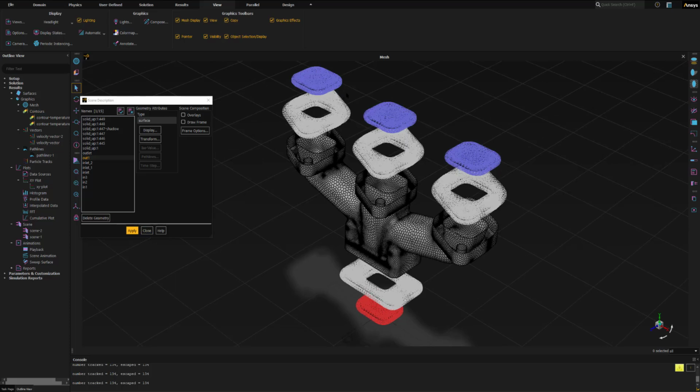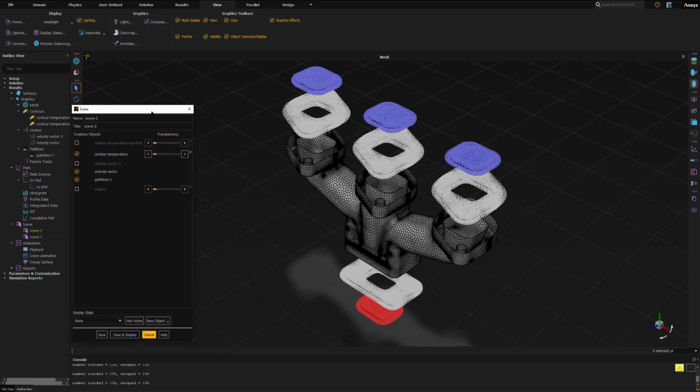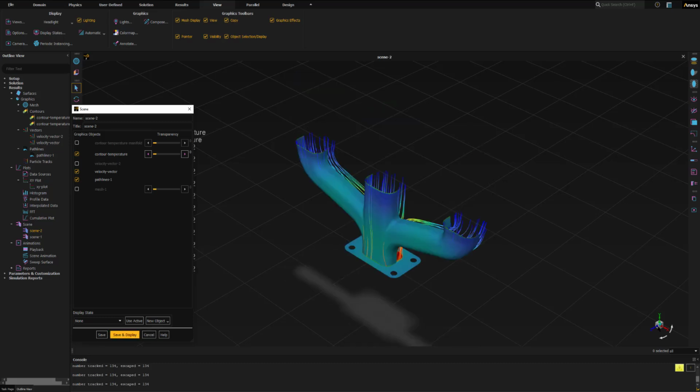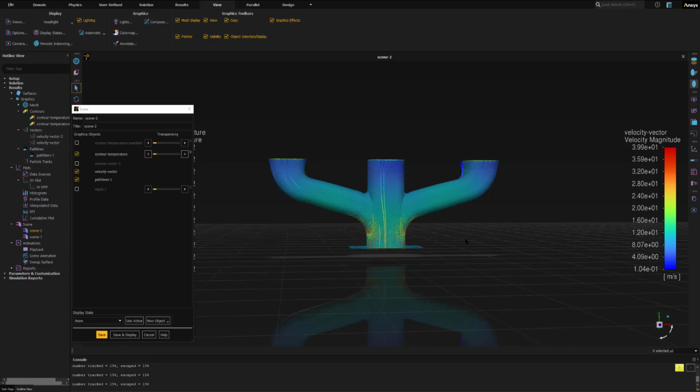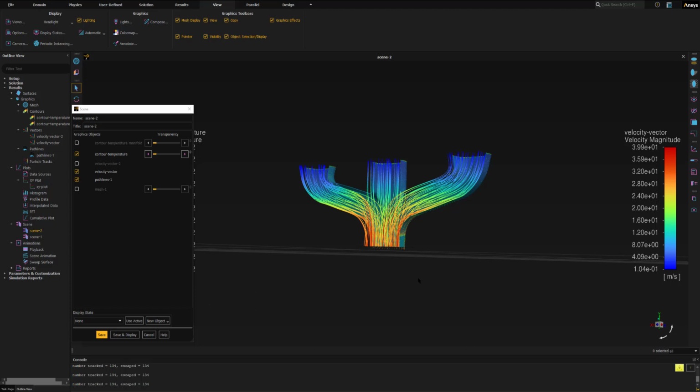But this is not only for the geometry. I can do it for all the presented things here in the graphic. For example, I have created one scene here. In this scene, I have contour, temperature, velocity vector, and one path line I will display to see. Then I just rotate the geometry to have a better view.